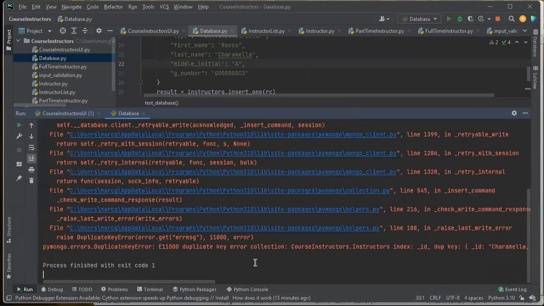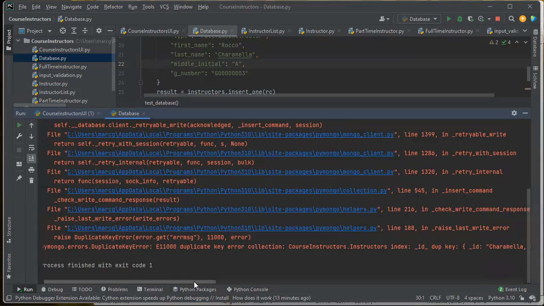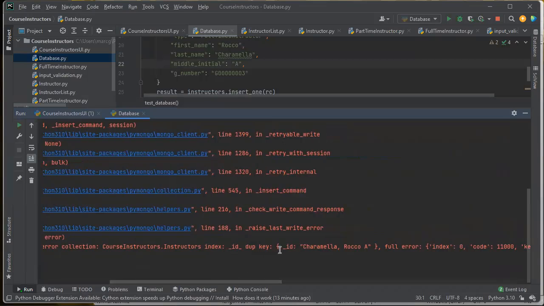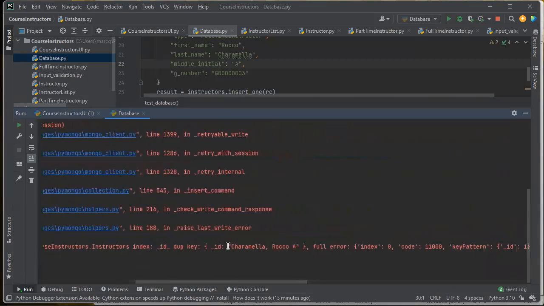So I get an error, E11000 duplicate key error collection course instructors.instructors. And then the index ID dupe key, there's the ID, that's a duplicate. So bottom line here is that if you try to add a document with the same ID as another document that's already in the collection, that is one of the few errors that you can get when working with MongoDB. So you are not allowed to have two documents with the same ID.